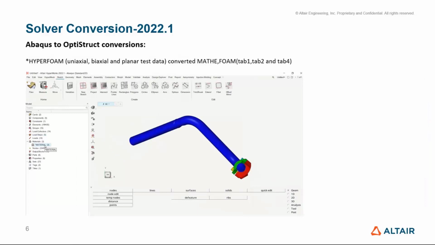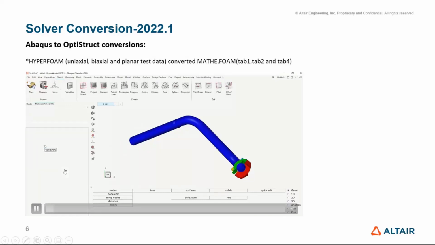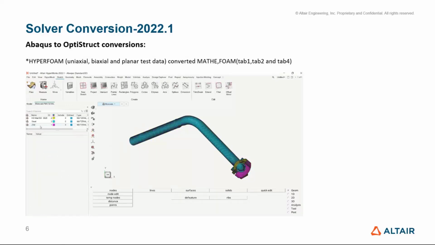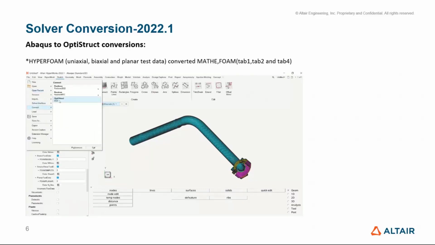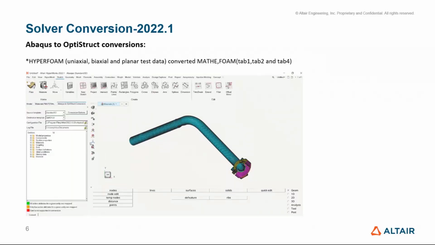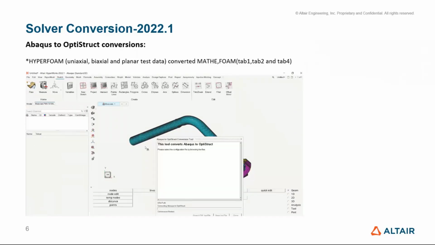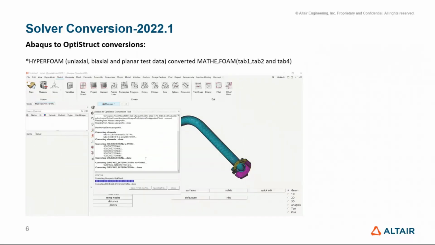The next important request coming from the field is converting the hyperelastic material, especially the biaxial, uniaxial, and planar test data. Normally the test data is huge, running to hundreds of lines, and it was very difficult to manually edit it and run it in the solver. So what we do as part of conversion is map it to the relevant OptiStruct cards, which are TAB1, TAB2, and TAB4, linked to MATHE, which is the hyperelastic material in OptiStruct.